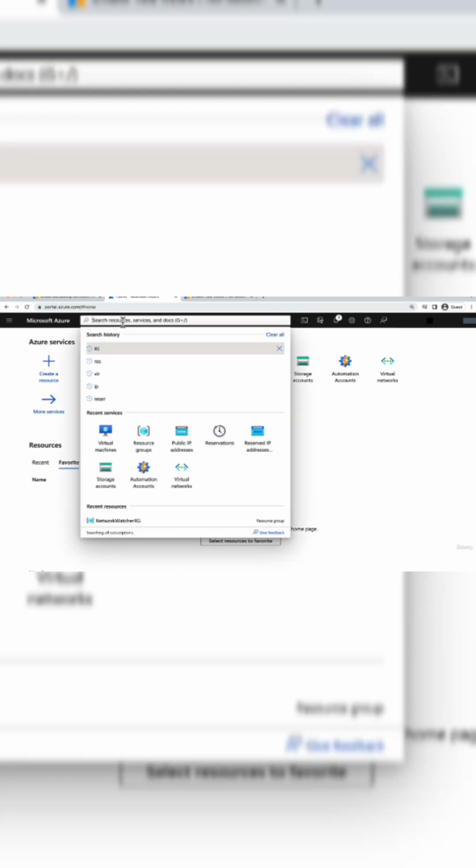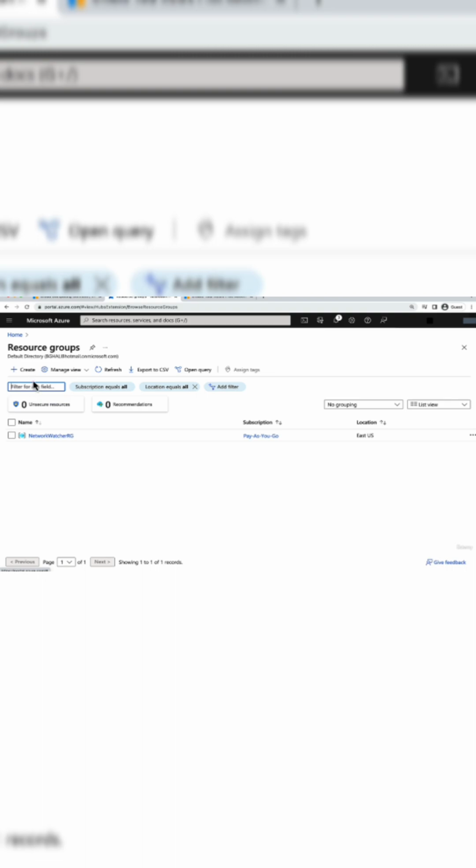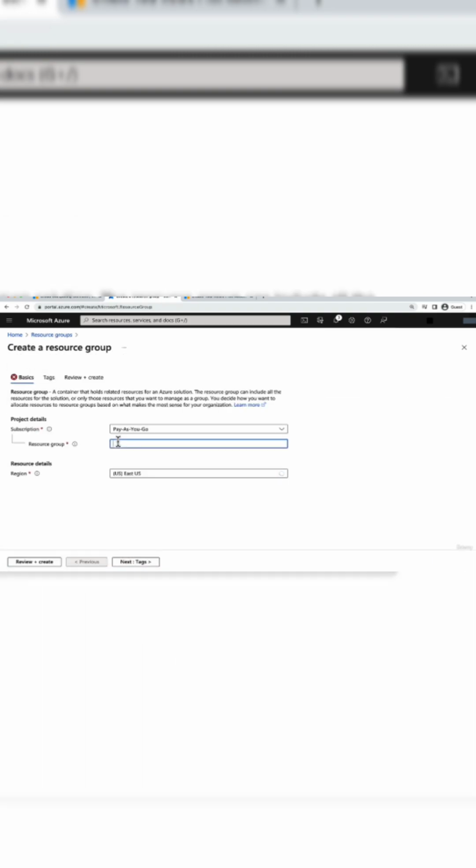So this is what we call the Azure portal. First thing, we need to create a resource group. If you cannot find it over here, you can search here: resource groups. You hit there, and then after that, you click on create. I'm going to call this one RHCSA. The subscription will be pay as you go, and the region will be East US. So review and create, then you hit create.